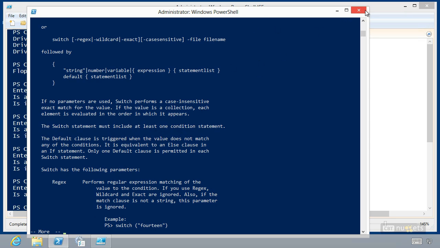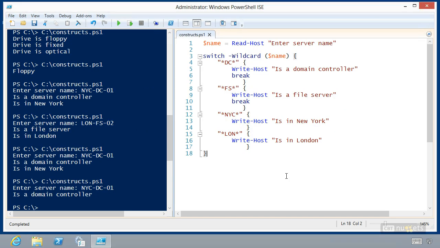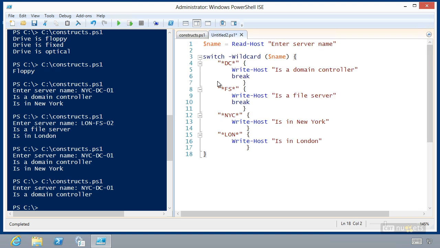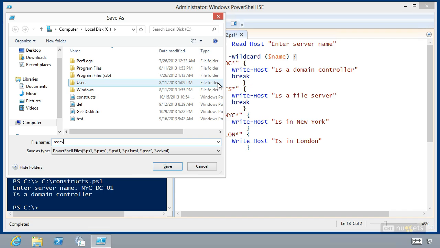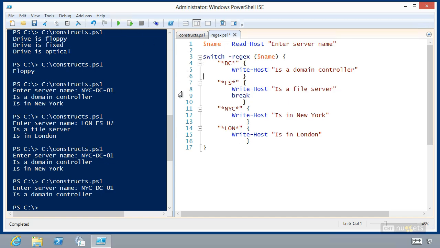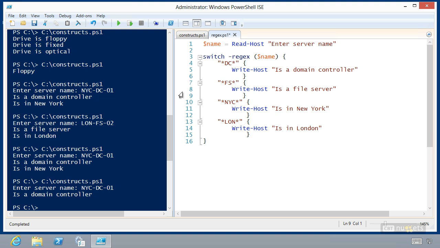Regex is probably one of the more interesting ones to play with. In fact, let's just do a copy, and I'll open up a new one, and we'll save it as regex.ps1, just so we have something different. So instead of minus wildcard, I'm going to add minus regex. Now at this point, each of my conditions can be a complete regular expression. And we talked about those in a previous nugget. The star is a very simple wildcard in a regular expression, so I expect this will work somewhat similarly. I'm going to take my breaks out, save that, and then run it.